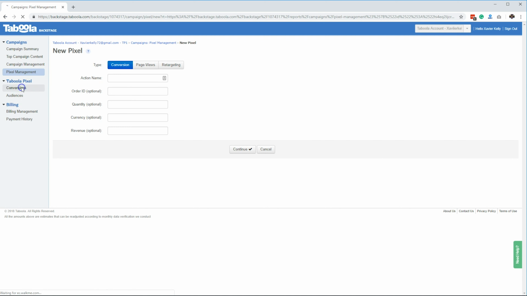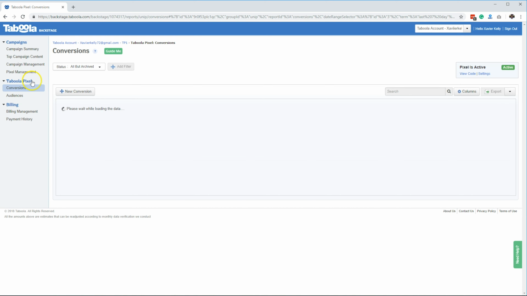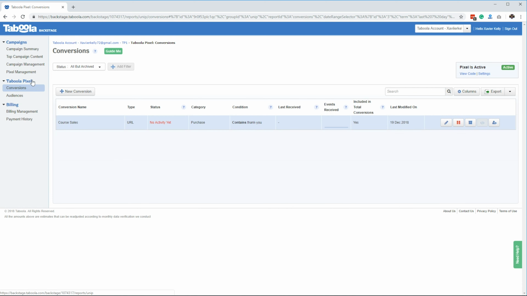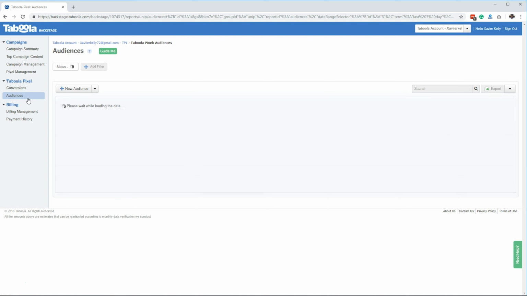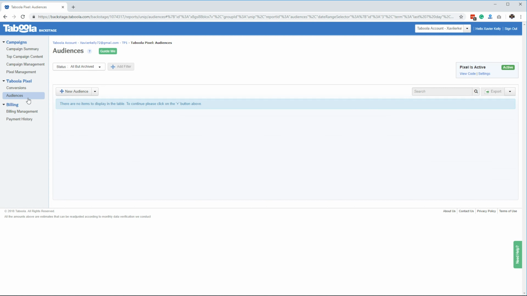Then we go to your Taboola actual pixel. The first thing you can do on this page is your conversions. This right here will be all your conversions from the site. Basically, if you want to track conversions, you can track them for individual items. And if you want to actually create an audience with this, you can do something very similar by going to create a new audience. You can view your pixel right here. You can tell that the pixel is active, view code and settings, and do all that.